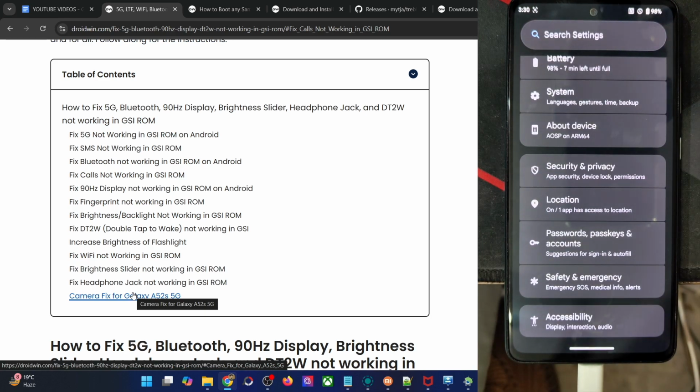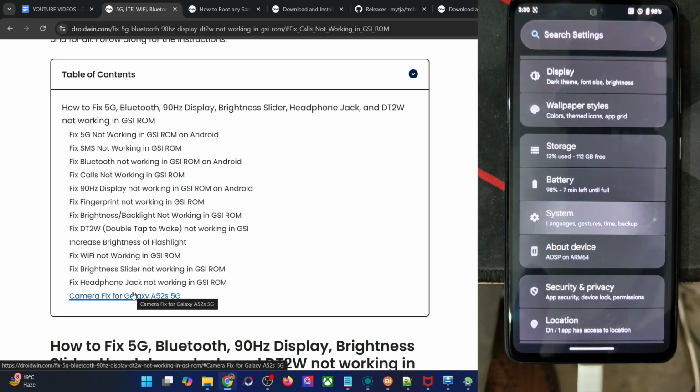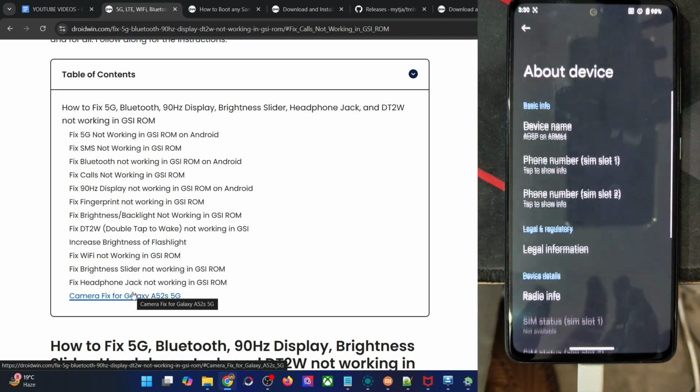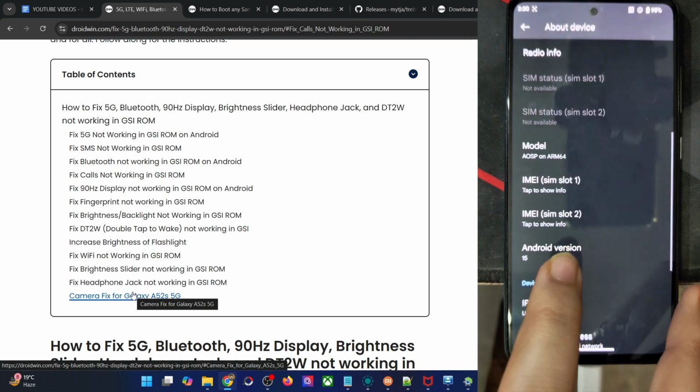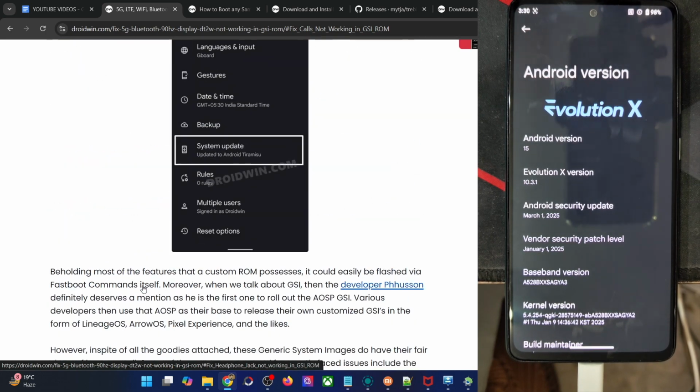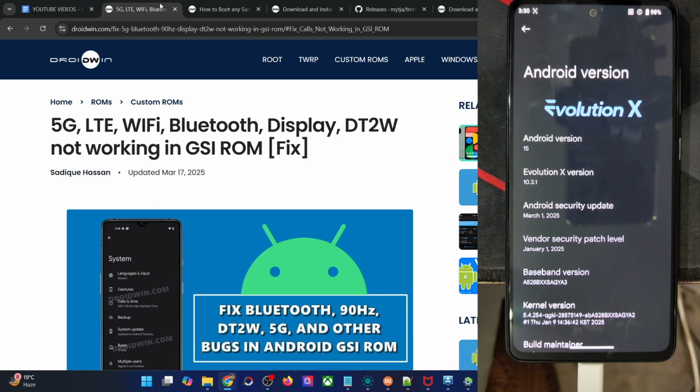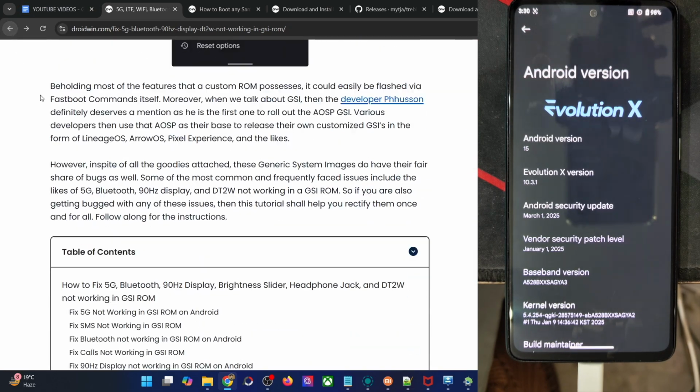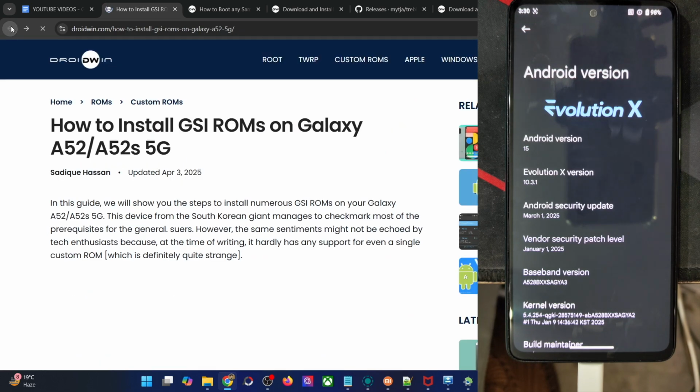Then apart from that, we have had a look at all the features, and as I've shown you, this is the latest Android 15 build. Let me show you once again the Evolution X Android 15 running on our phone. So for the sake of reference, I have used the Evolution X ROM, but the steps are applicable across all the Android 14 and 15 GSI ROMs. So you may use the same steps for all these ROMs.